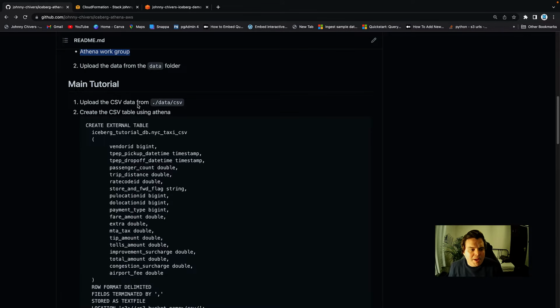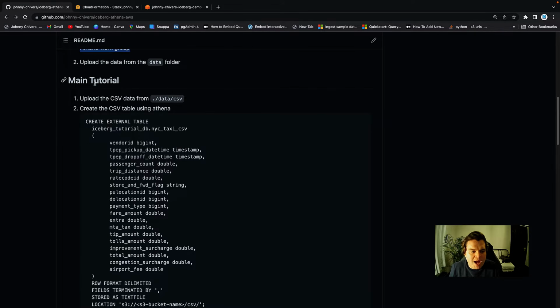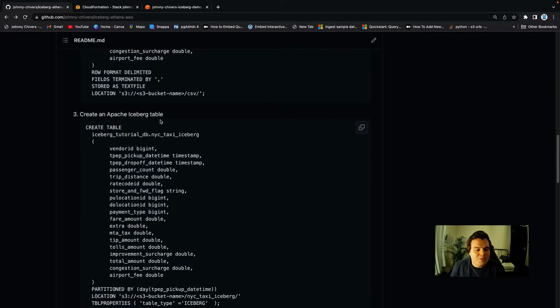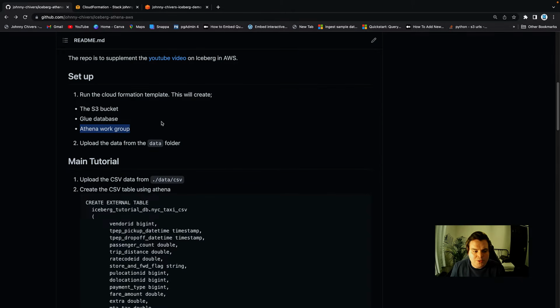Okay, so back on the GitHub, you can see I have put all the actions of the main tutorial on the README so you can follow along. What we're going to do next is upload data from the folder that we downloaded into that S3 bucket, and then we are going to create some tables, as you can see, using this code. Excellent. Let's jump back onto the S3 bucket.